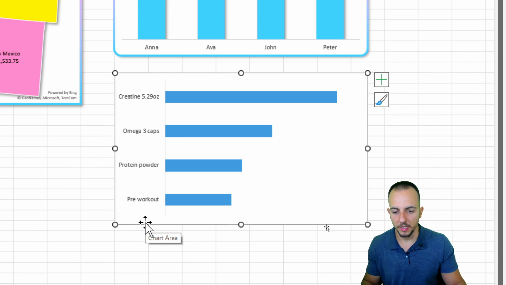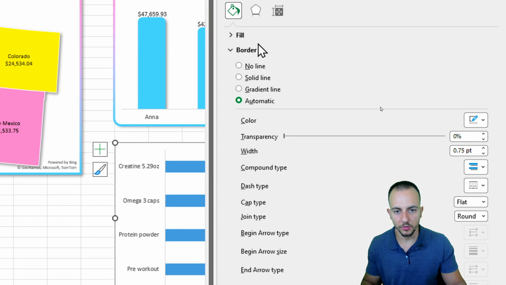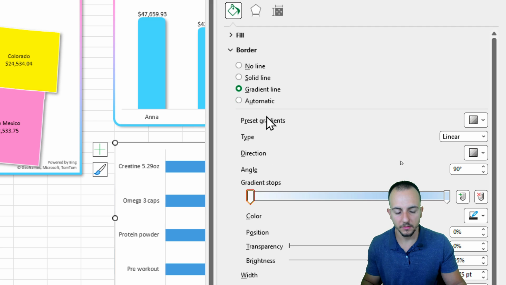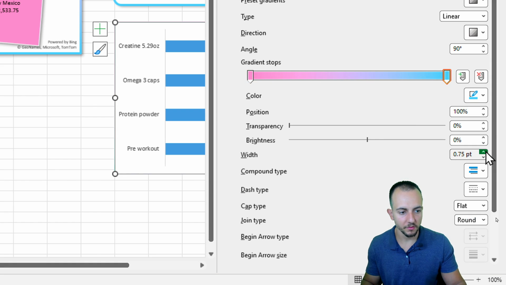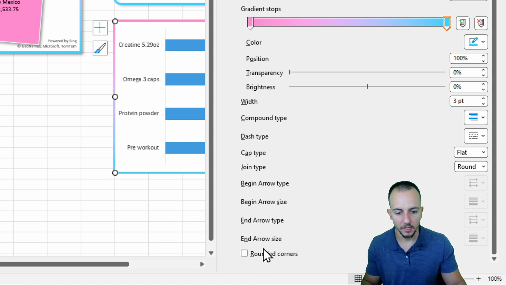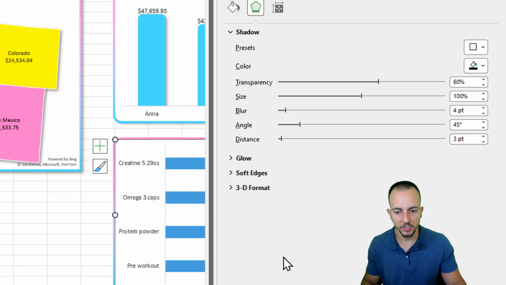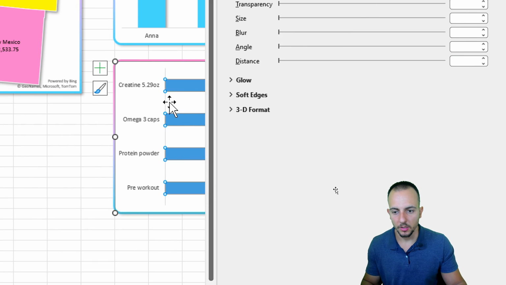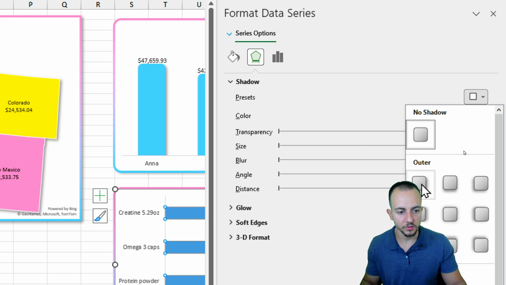We can start with the area, right click, and then go to format chart area. I want to use as border a gradient line, and again the same gradient as before, pink to the left and blue to the right, and as the width 3 and rounded corners. We can also go to effects, input some shadows. Now we can click in the bars and also use some shadows.